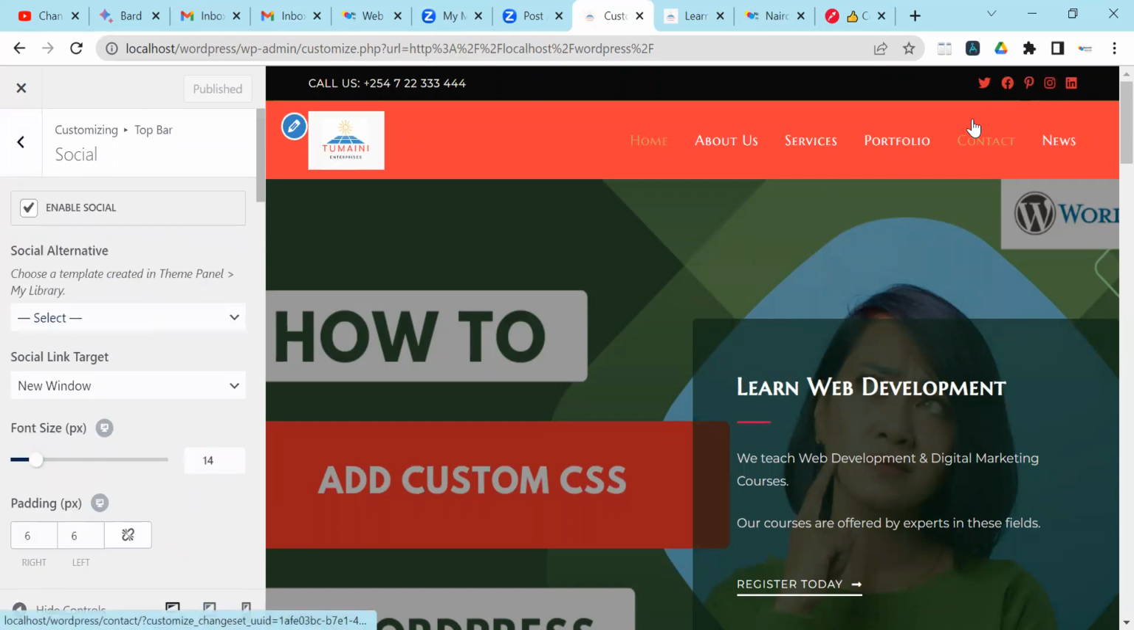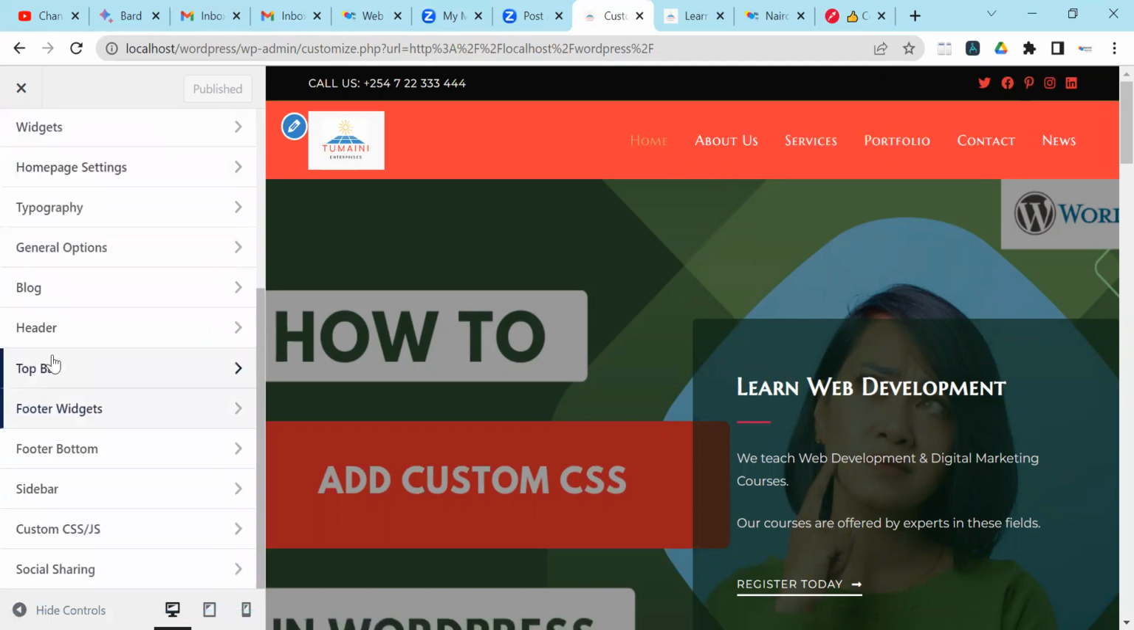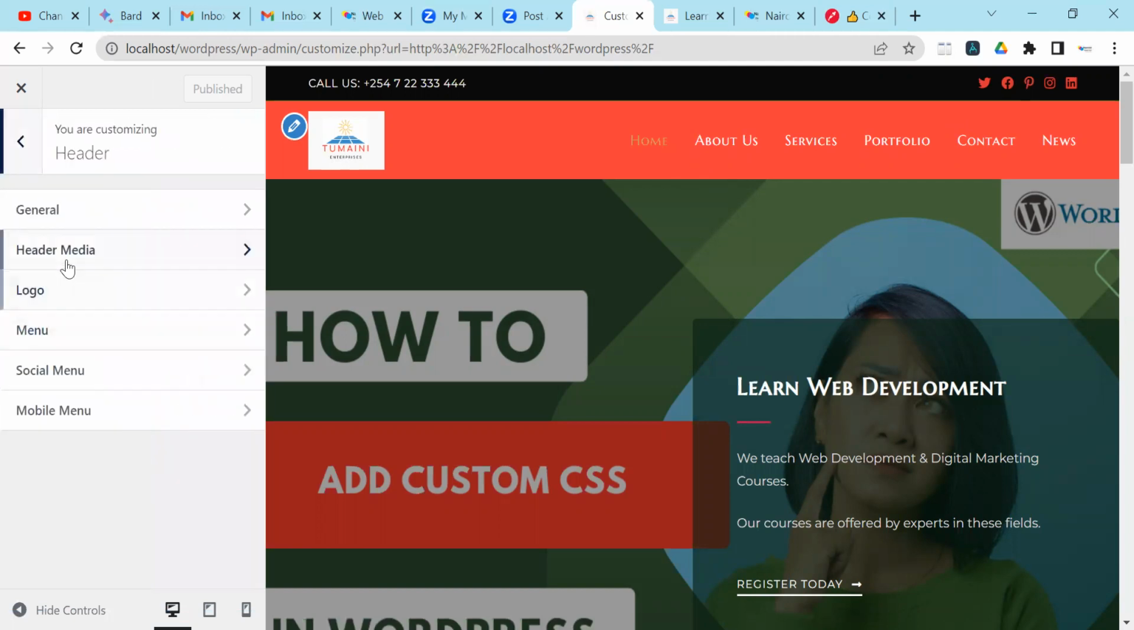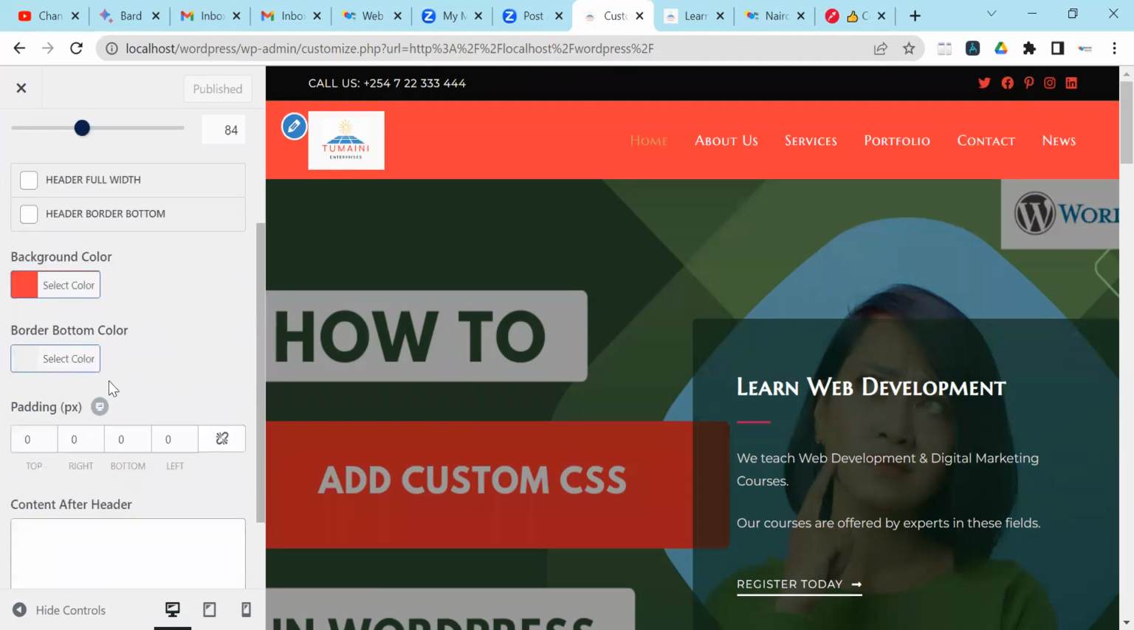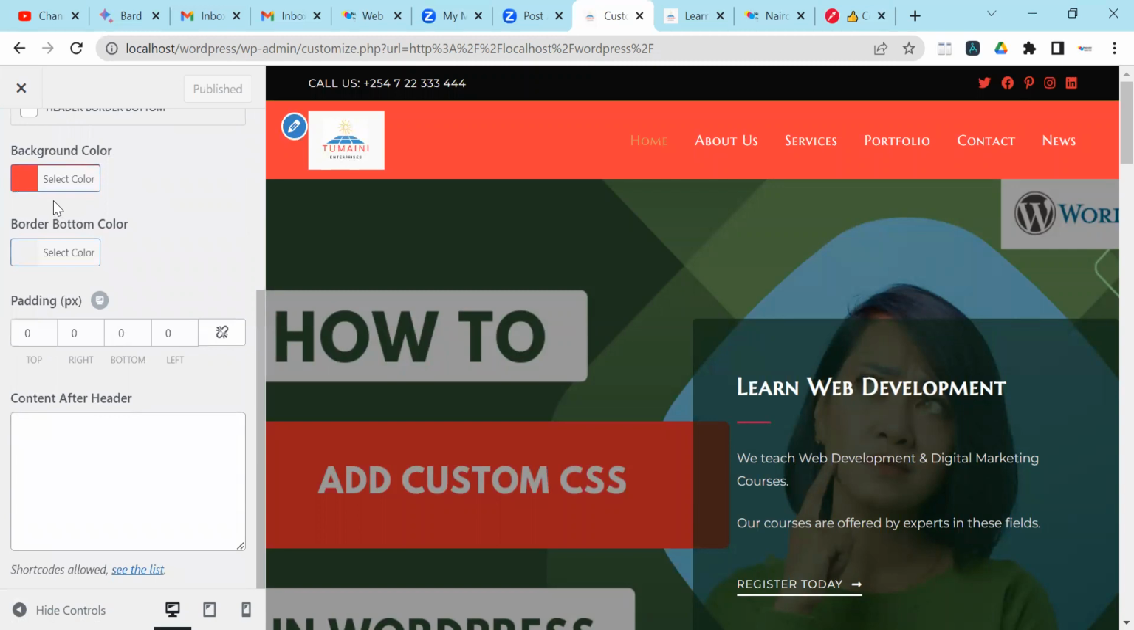So now we are on the header now. Let's forget the top bar now. On the header, when you place the mouse on these pages, the color becomes dim. I want to change that. I'll just go to header, come to header. On the header, I just come to general. Anything that involves colors is on the general setting. So general, we have background color is red.